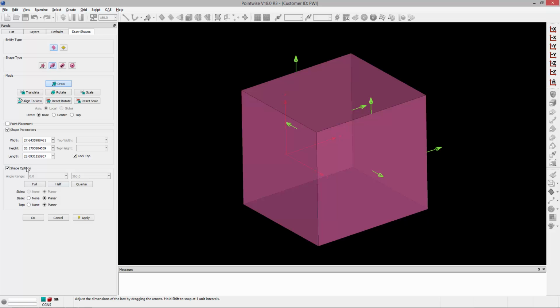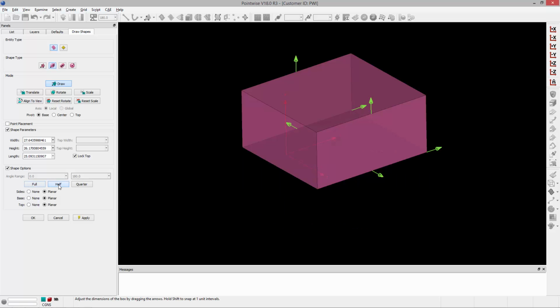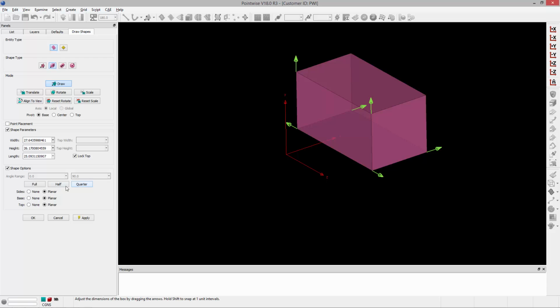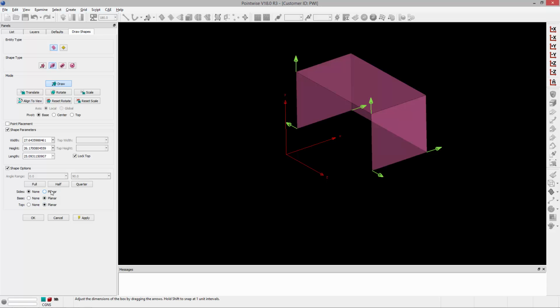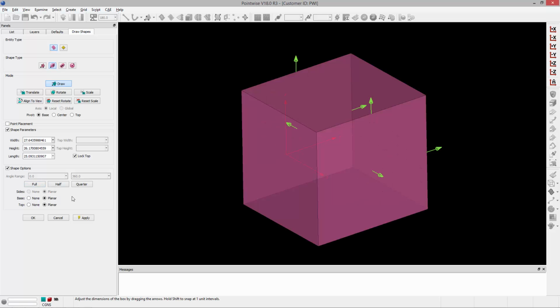In the shape options frame, I can create either a full box, half box, or quarter, and I can change the sides, base, and top to be open if I wanted to rather than planar. If I flip those back to planar, you can see it goes ahead and closes off that shape. And I'll click full again to get the full box. And that's how you go ahead and create a box shape in Pointwise. Great for creating things like far fields for your applications.